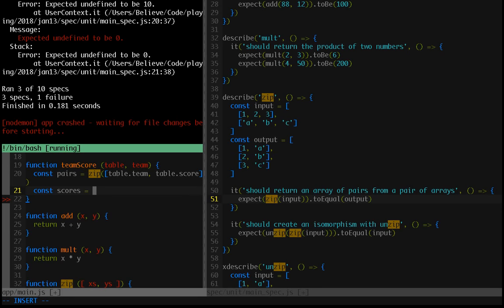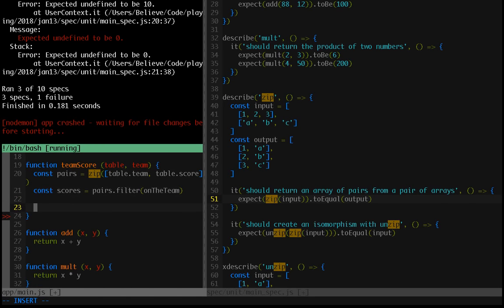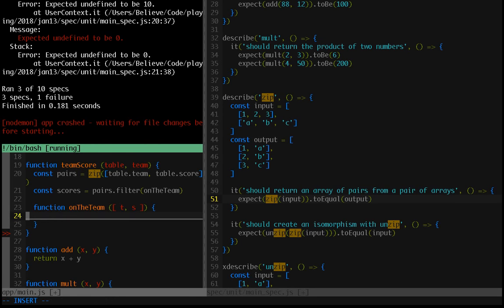So we'll do pairs.filter, and then we'll make a little helper function on the team. And we can just drop this guy in here. So make a function on the team, and it's just going to take one pair at a time. First element will be team, because it's up here. Second element will be score, so we'll just call them T and S. And then we just need to check that the team that was passed in from that pair is equal to the team that was passed in from the user into the function. And so it'll return everybody who was on the requested team, and it'll return their score.